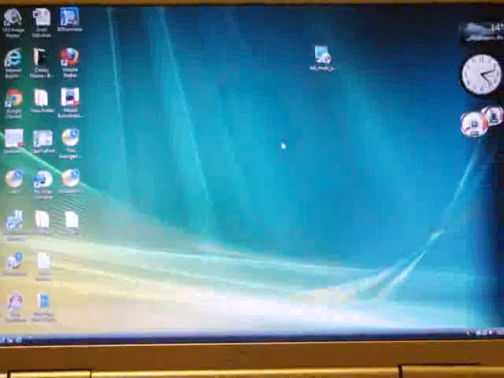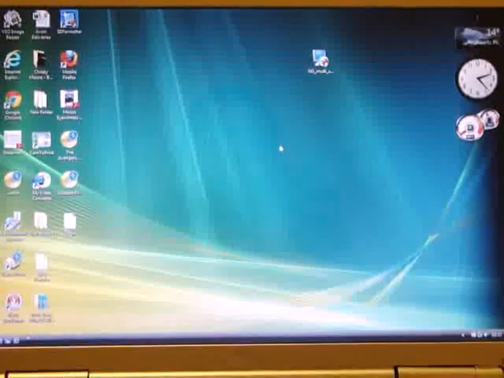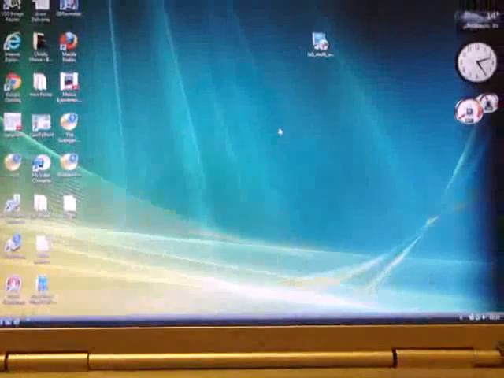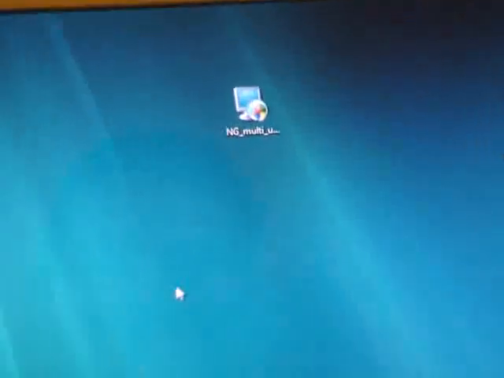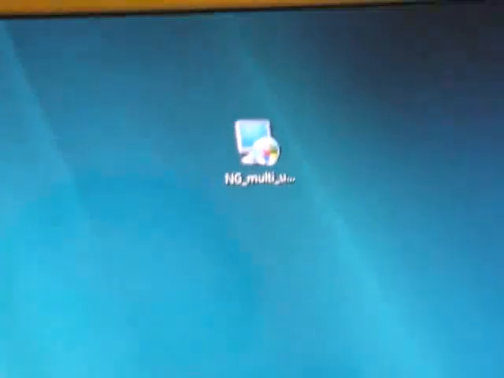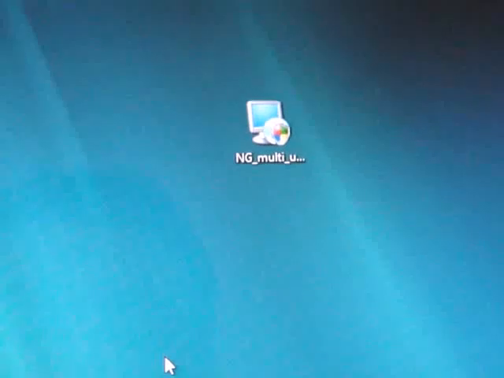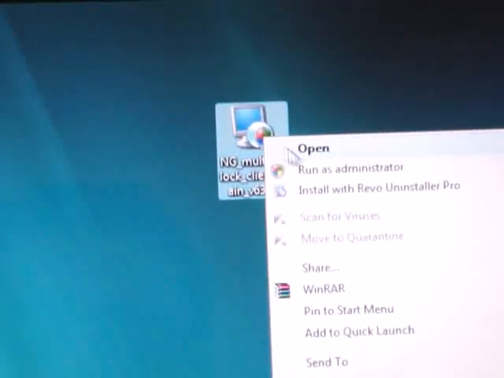I'm using Windows Vista, and you would need the software link which will be sent once you place your order with them, and this is the software there. And they will also send you the username and the password. After you download the software, right click on it and run as administrator.